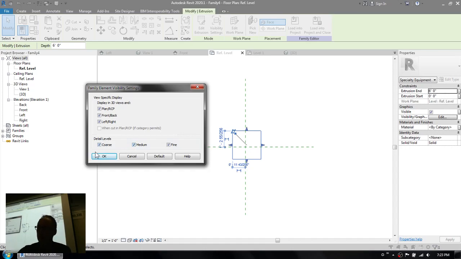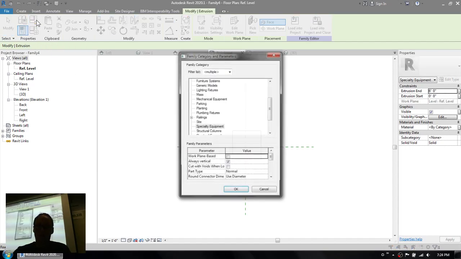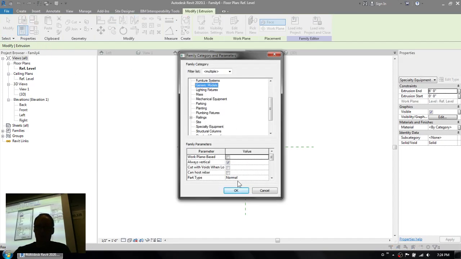But what I want to talk about right now is this when cut and plan option. You folks see it there? It's grayed out, and it's unchecked. What does that mean? It means A, you can't change it, and B, it's never going to be cut. So that's specialty equipment. I'm going to go back and change the category back to generic models.